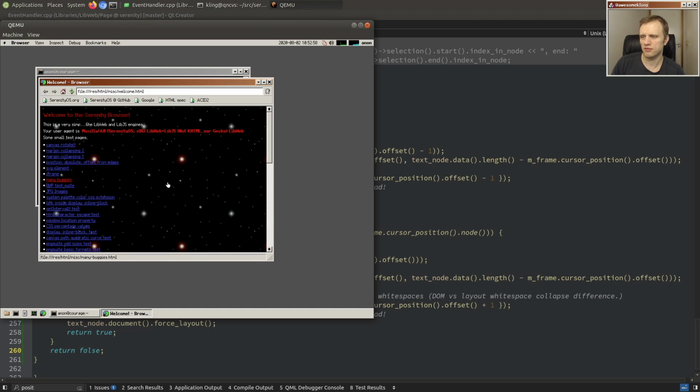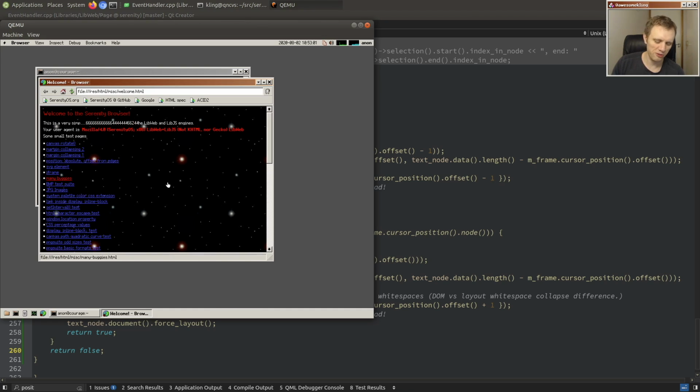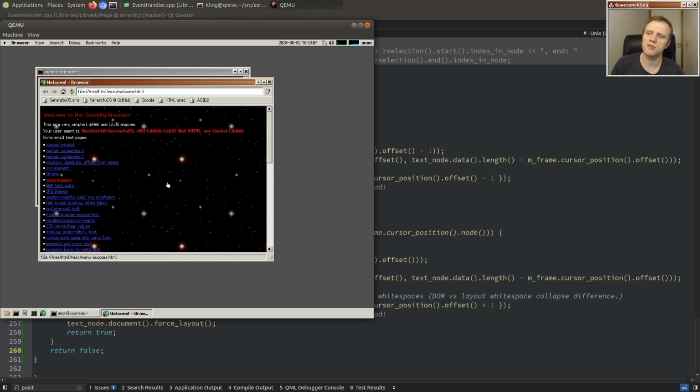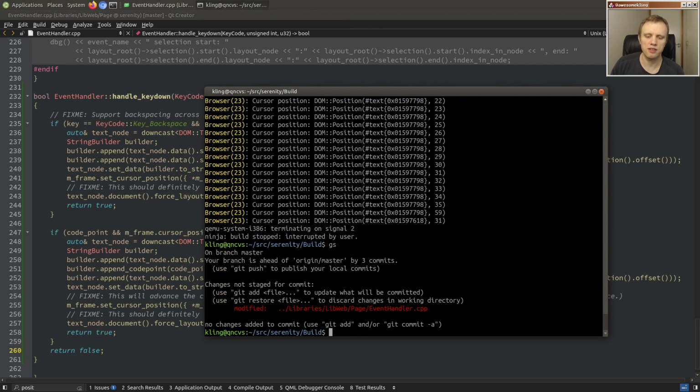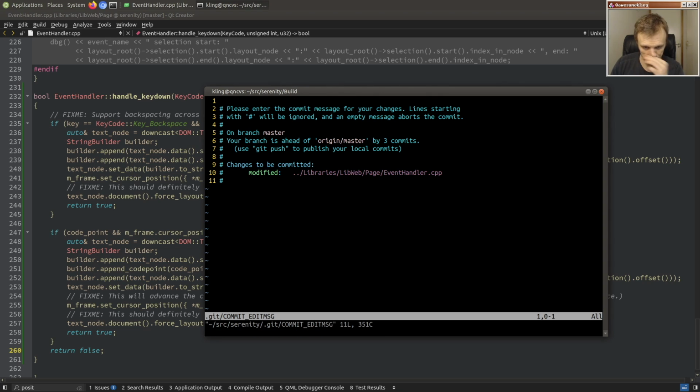Okay, so, oh yeah, of course, the right and left keys don't actually do what I want. They insert characters, but we can backspace at least. That's really cool. Very smooth and slippery, LibWeb and LibJS engines. Okay, pretty great. Let's commit that as well, even though it's a little bit cheesy. Add backspace support to content editing.